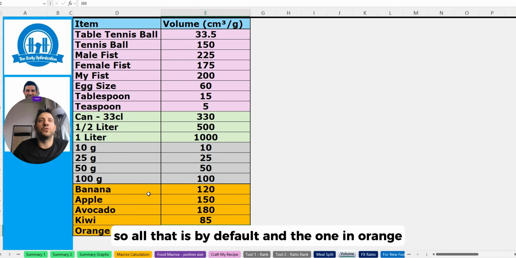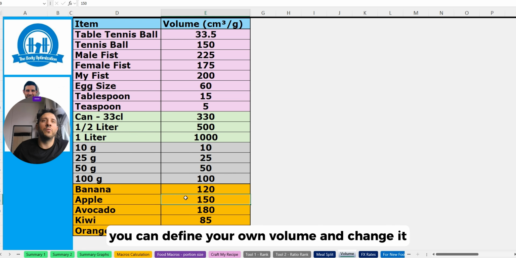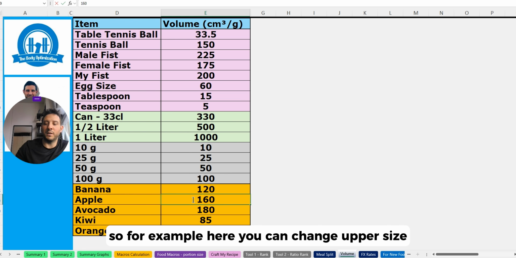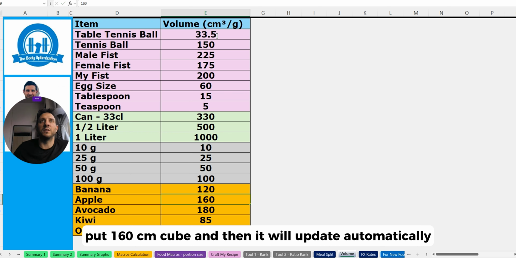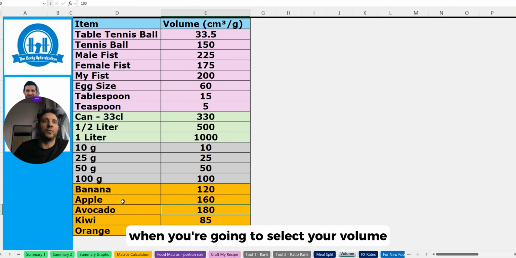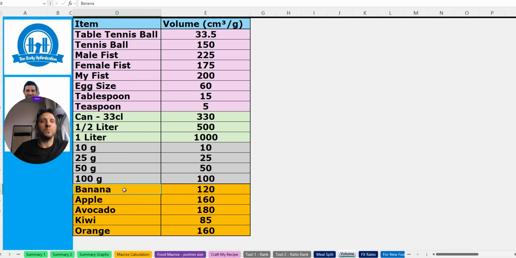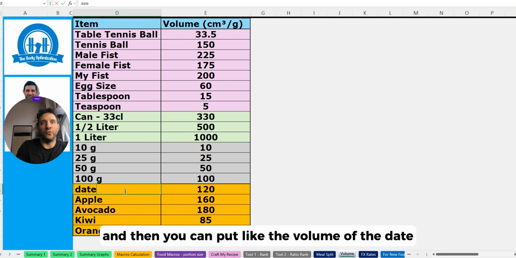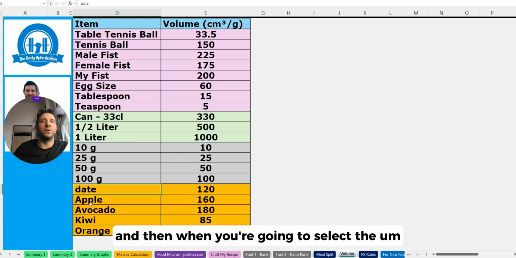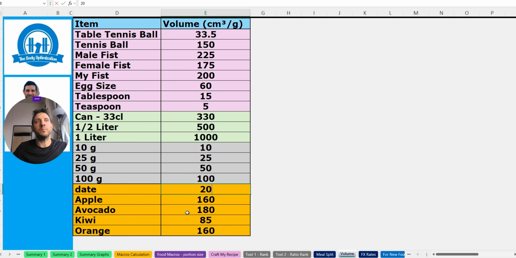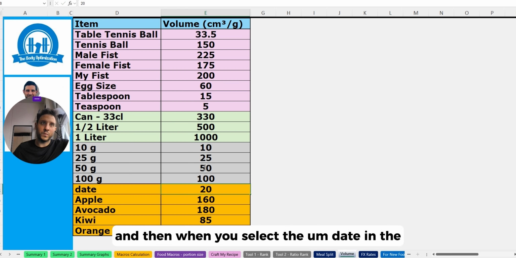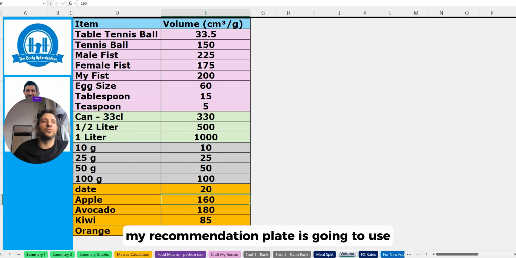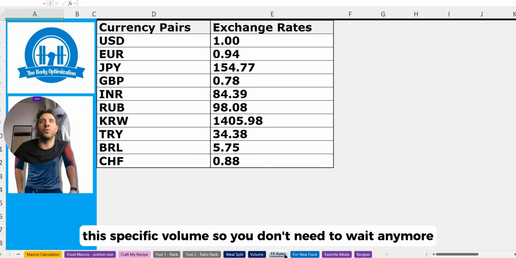So all that is by default, and the one in orange you can define your own volume and change it. So for example, here you can change apple size, put 160 cubic centimeters, and then it will update automatically when you select your volume. You can change here also. You can put another example like maybe date, and then you can put the volume of the date, so maybe 20, and then when you select the date, My Optimal Plate is going to use this specific volume. So you don't need to wait anymore.